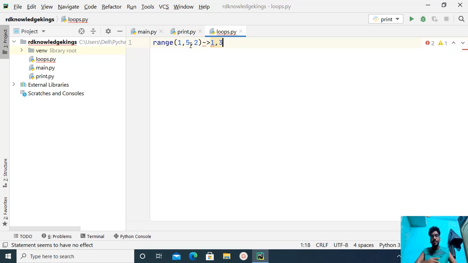Okay, fine. So this is the range function, right? In the for loop we'll be using this function very frequently. For example, now we're going to print 1 to 10 using the for loop.